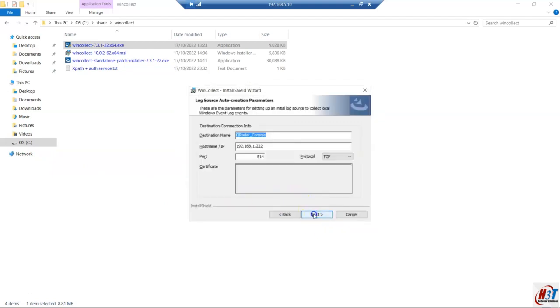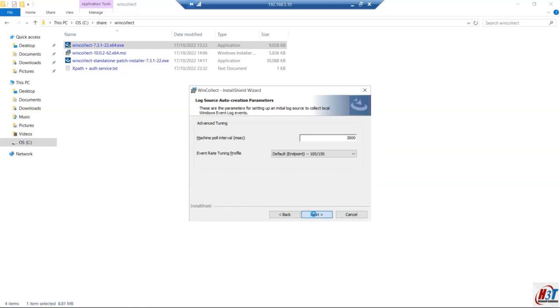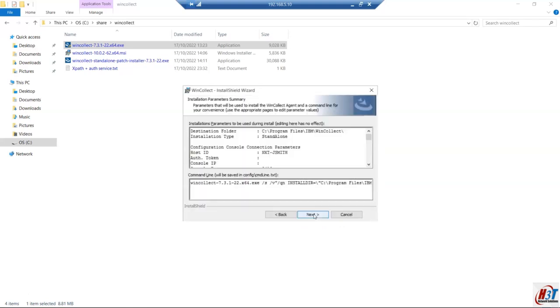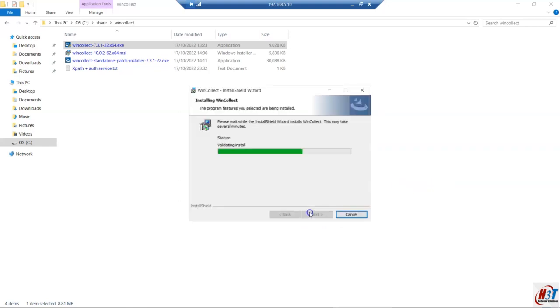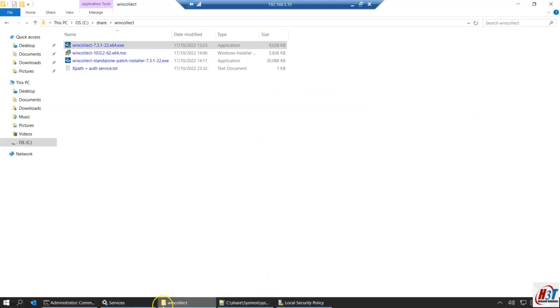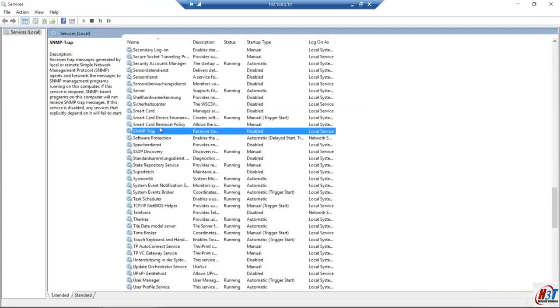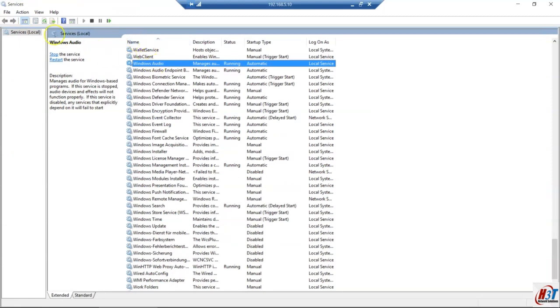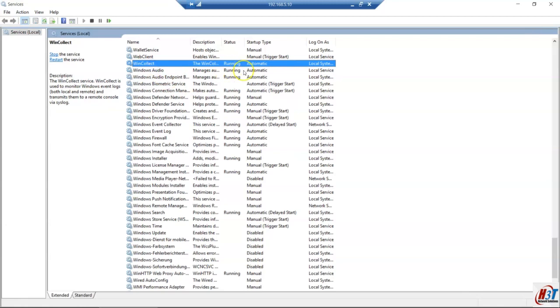So you can change your mind during the installation. It's easy. And we come here now. The command is the big one. Then you press next, install, and the installation is very fast, as you can see. Finish. Now check the services, and we look for WinCollect. So I need to refresh, and now it's coming and running. Very good. So let's check our QRadar.